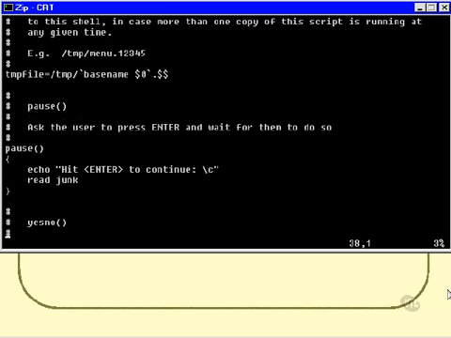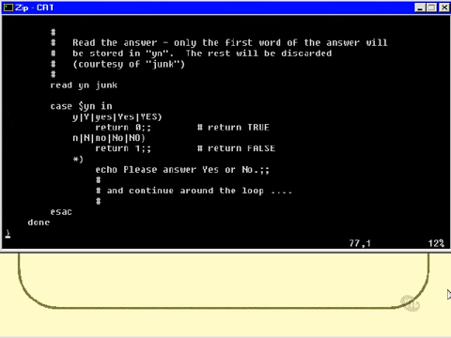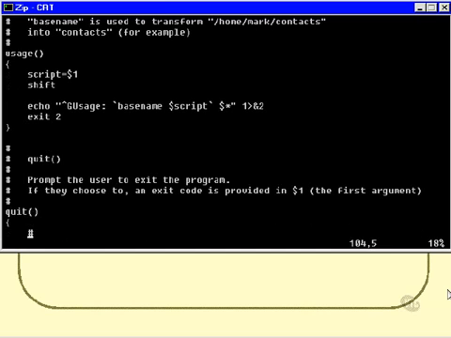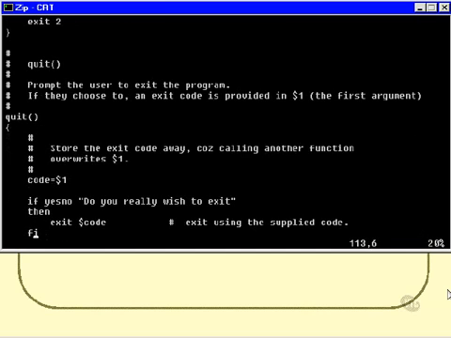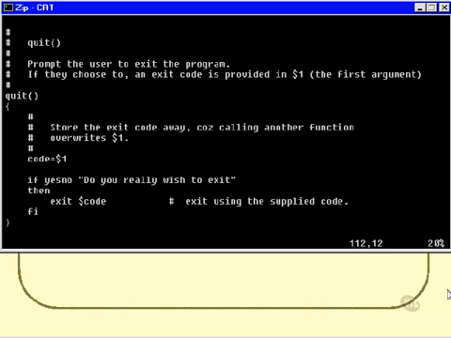And what else? Pause is the same, yes, no is the same, usage is the same. I now have a function called quit, which looks like this. And it says, do you really wish to quit now? And if they say yes, then I exit using the single parameter to the quit function. So the quit function actually takes one parameter, which is the exit code, to use with exit here. Now I actually have to store that away in a variable, because if I call one function from another function, then $1 gets overwritten. You can test that out for yourself if you like.